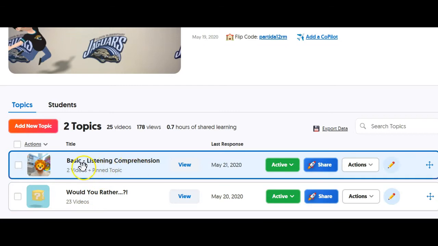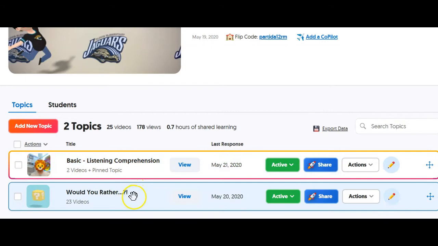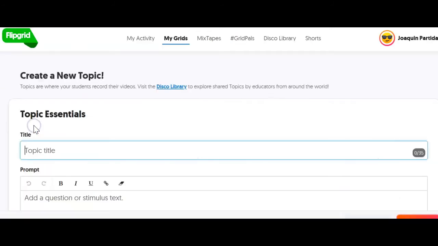In each grid, you'll notice that there are topics. For example, here's one where they have to do a basic listening comprehension. This one was one that I did with my class already. Okay, so you would create a topic. Let's go ahead and do one right now. I'll create a new topic.